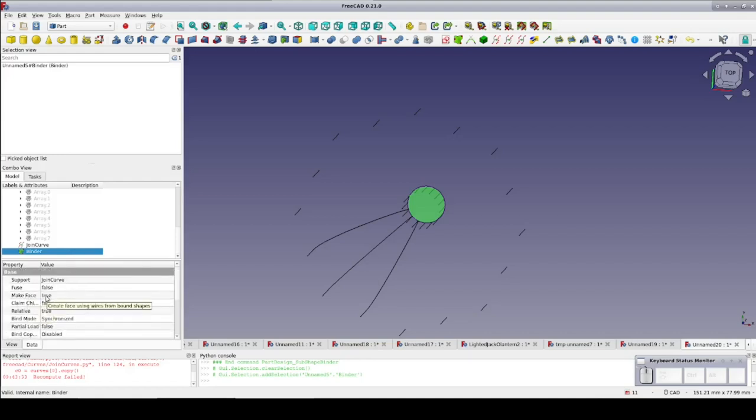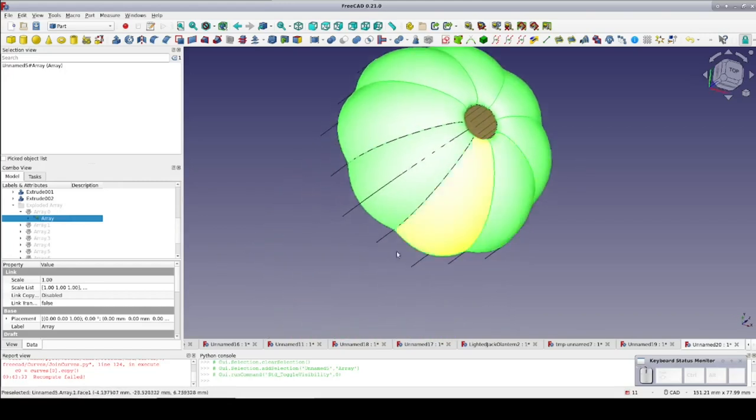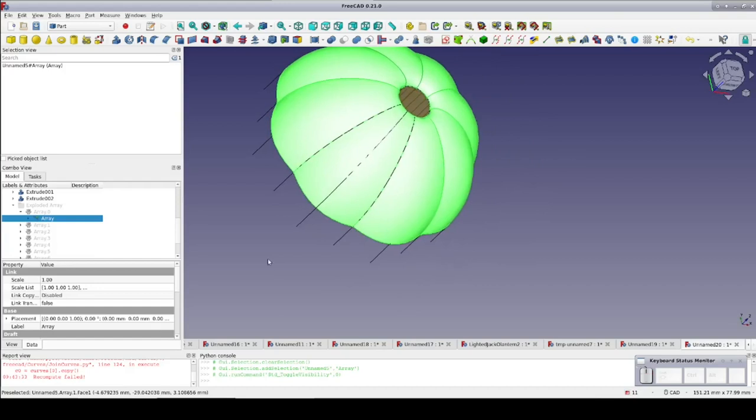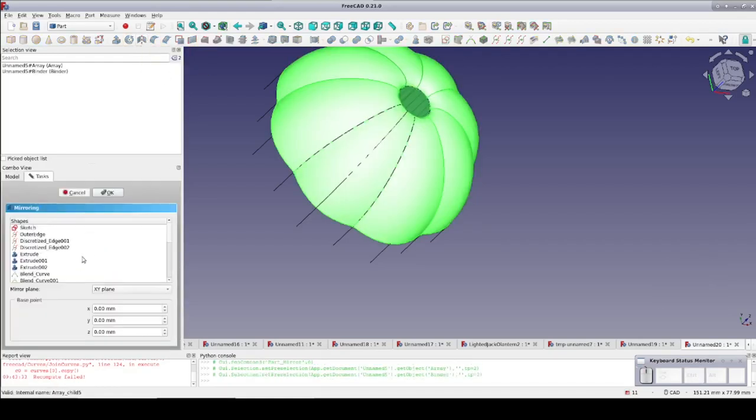This may be an abuse of the subobject shape binder, but it works great. Open up the exploded array and open up the first item in the array, or really any item, to access the original array object. Select that in the binder and click mirror. Choose the XY plane. All the defaults are good.